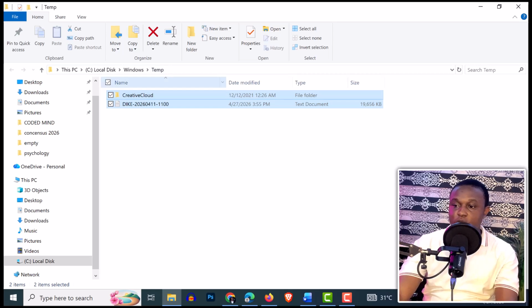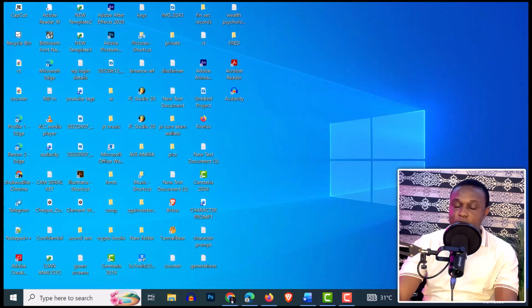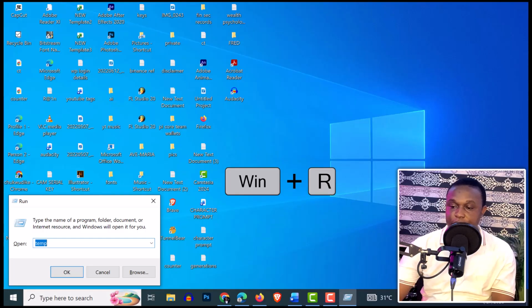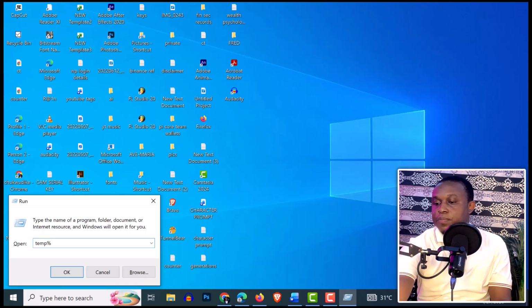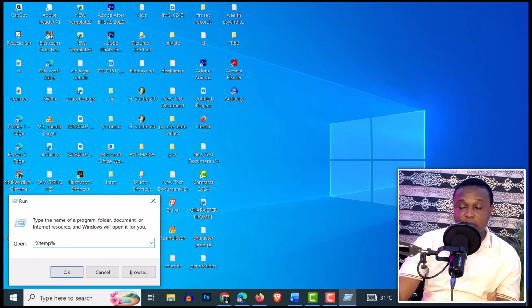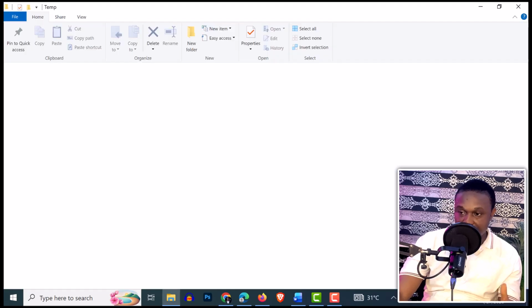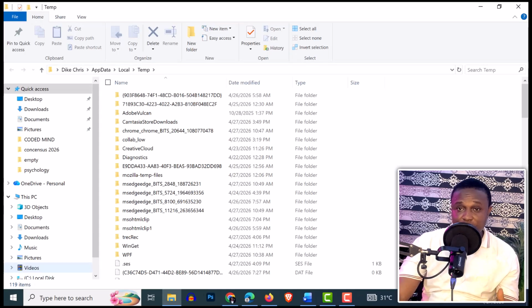Now the next location we need to visit, let me come back to the desktop so you understand what I'm doing. The next location we need to visit is still temp. I press Windows R on my PC, which takes me to the temp, but this time I'm going to add percentage signs, one at the front and one at the back. All I did is add percentage both front and back, and I click on OK. This takes me to a different location. The location is different from that of the first temp. So this is another location on your PC.